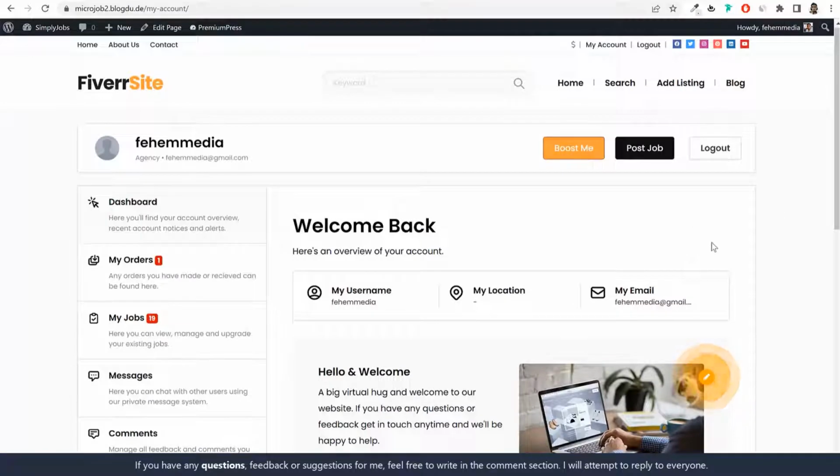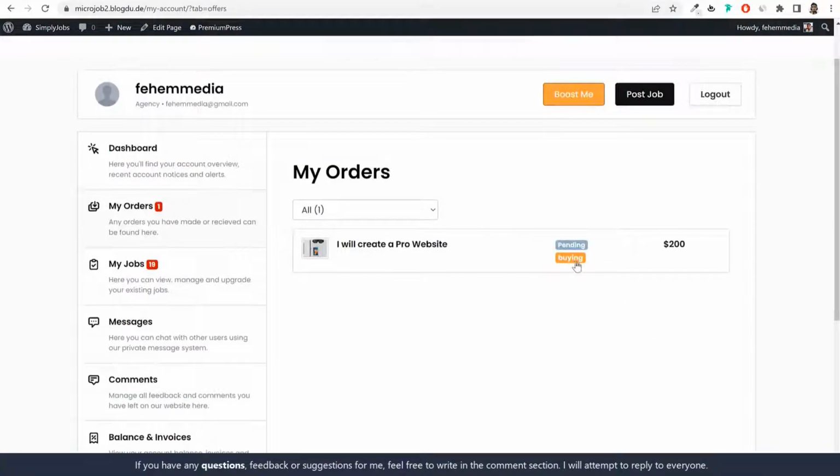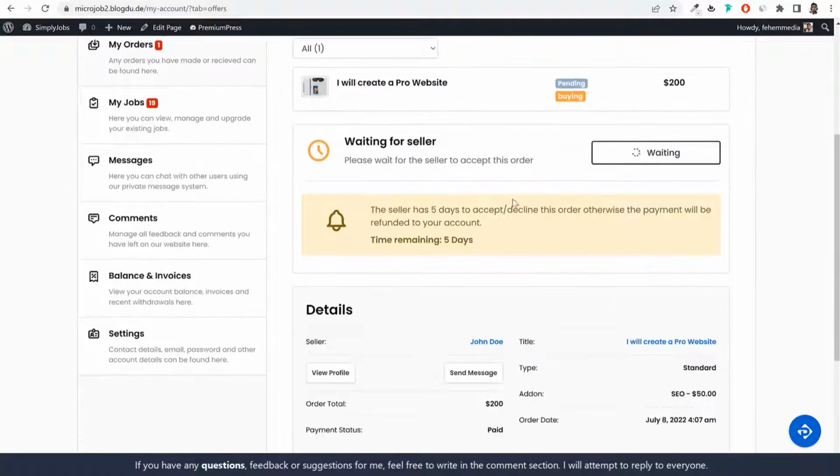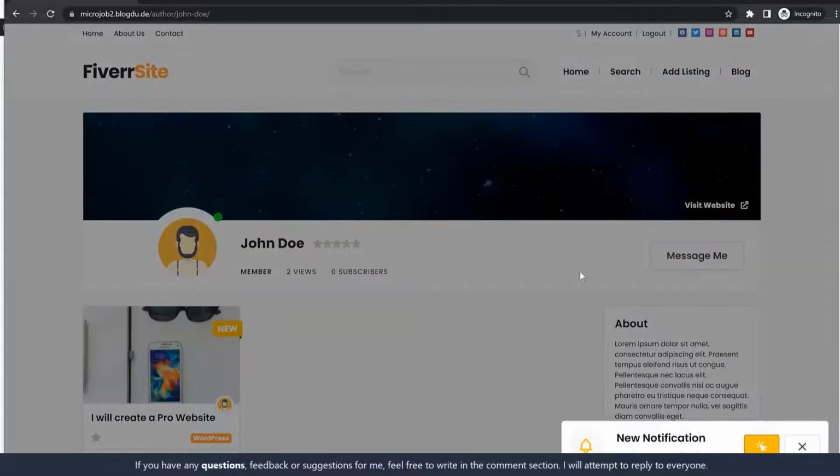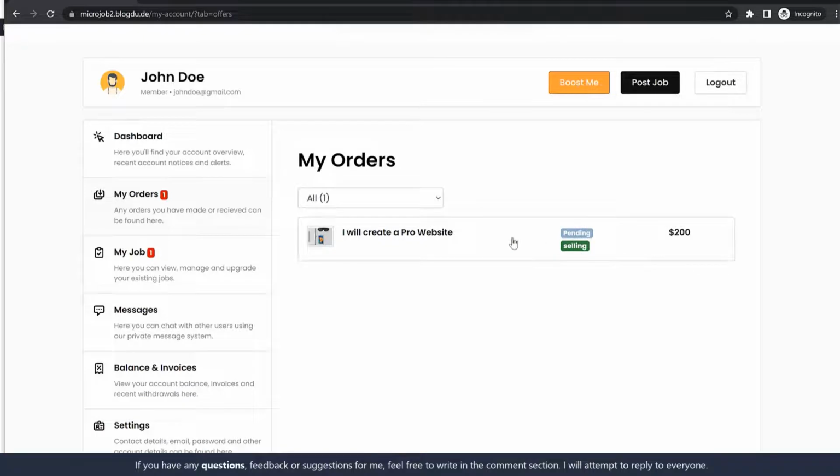If you go back to your my account, this customer also has this front end dashboard. They can click on my orders and they can see, okay, they have purchased this thing. I'm buying this thing. So buying, and this is pending because the freelancer first has to approve this thing. So if you go back to the freelancer's account, this freelancer also has a new notification. If I go to my account, my orders, I can see I have a new order, and this is selling. I'm selling this order, obviously.